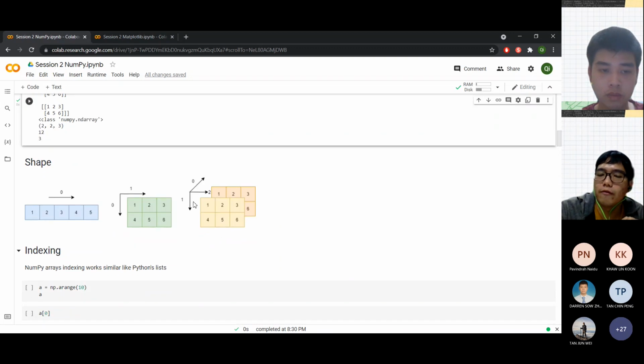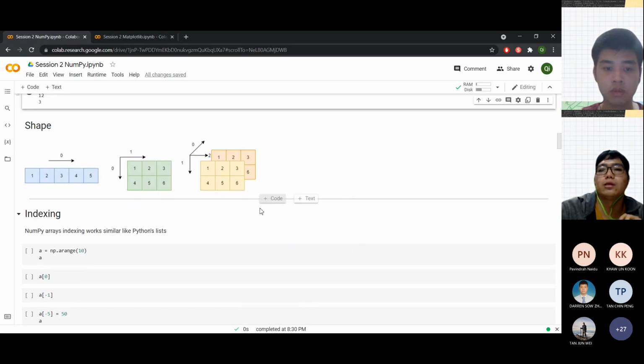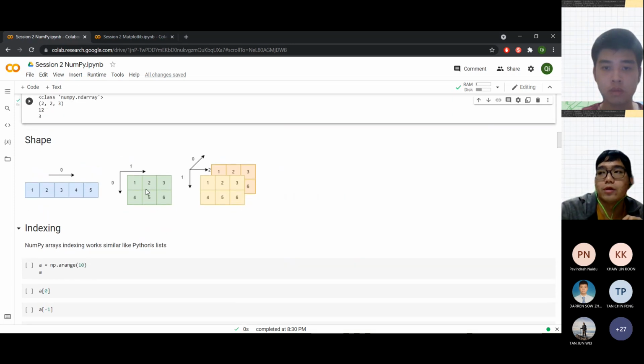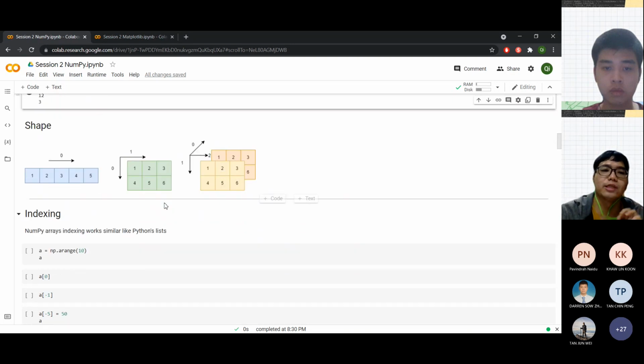Yeah, so when we move on to the 3D array, we will move into depth first as the dimension 0 or first dimension. The second dimension will be moved across the row. So the 0 will become 1. And for the third dimension, we will move across the column. So this is just a guideline for you to determine what their dimensions are.